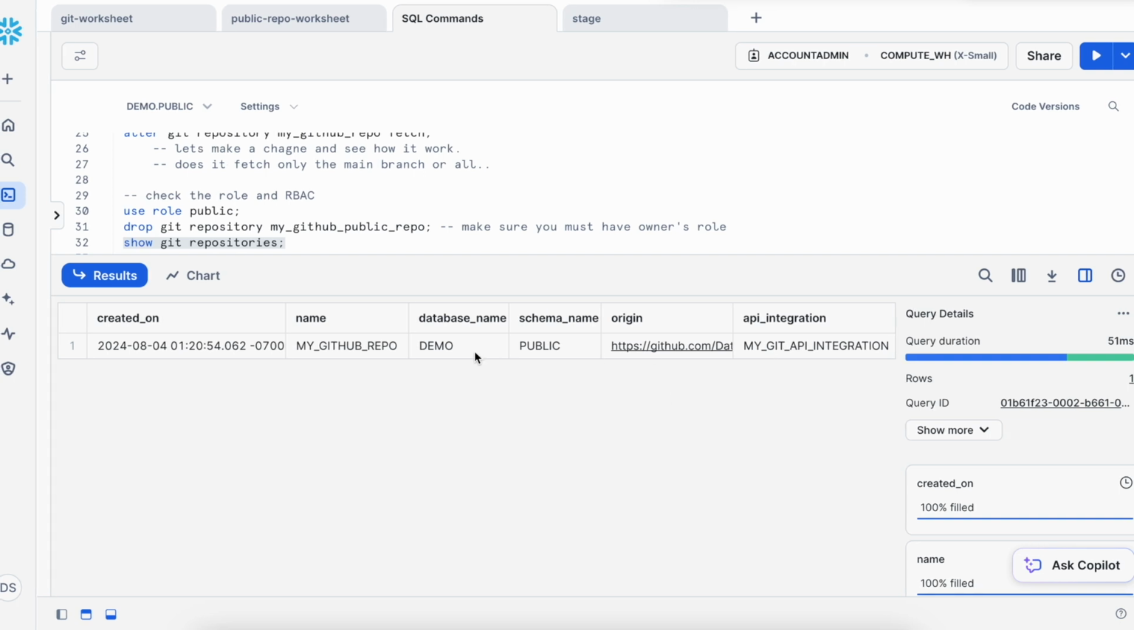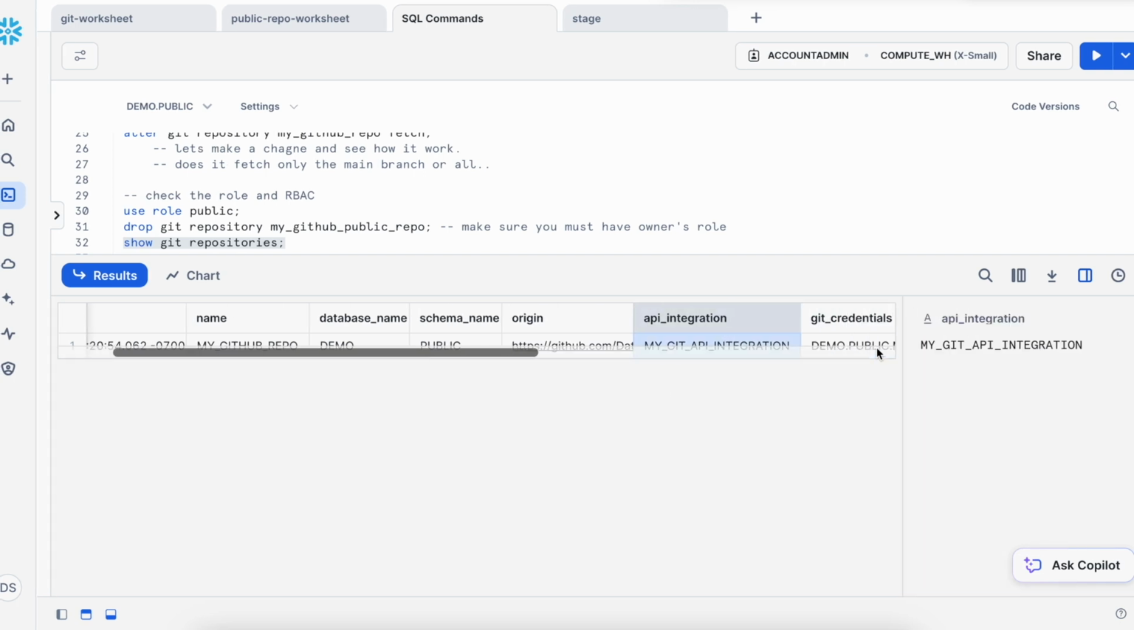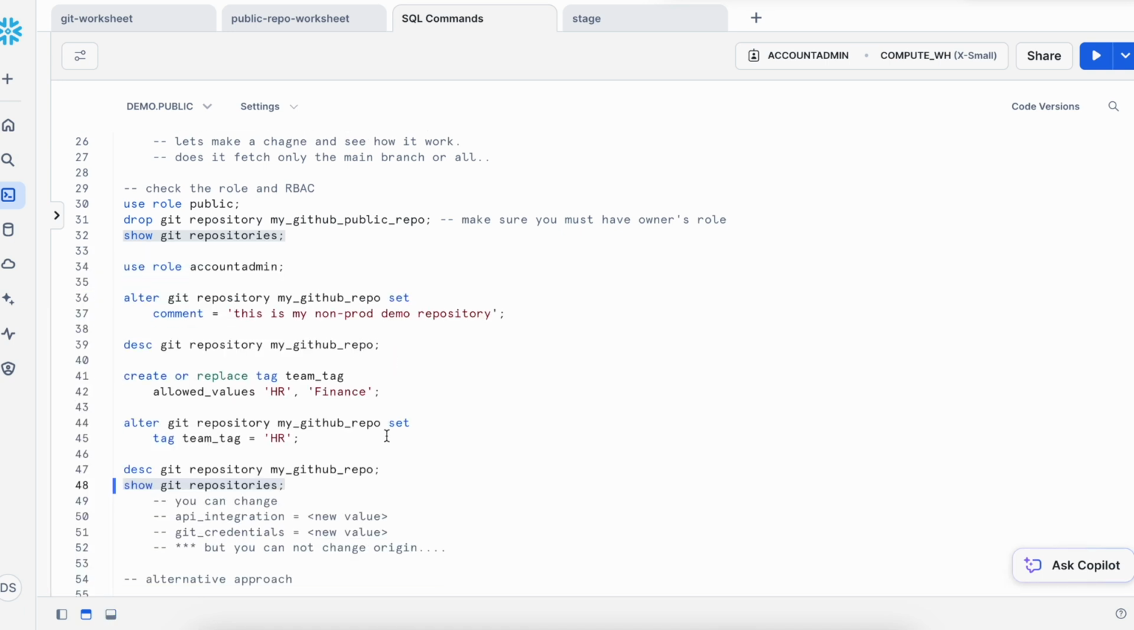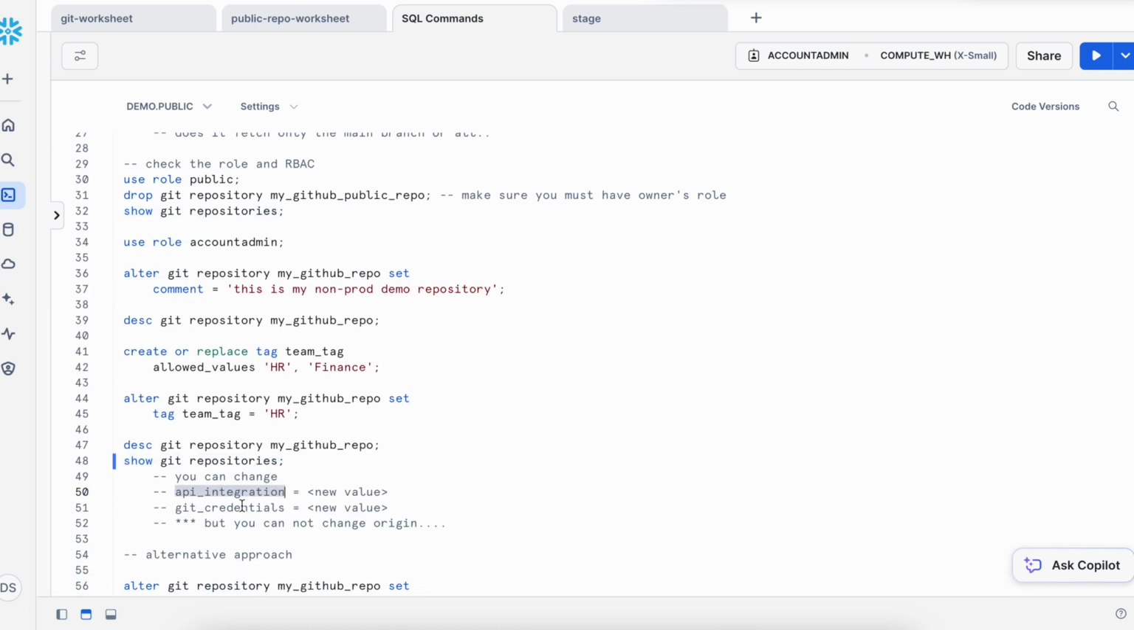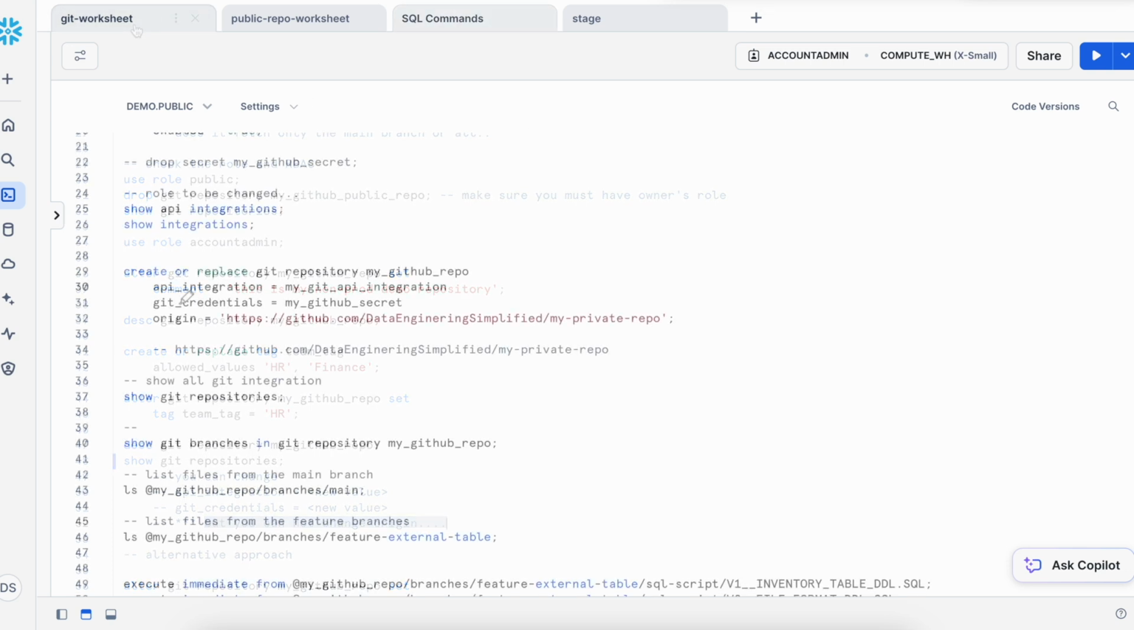Show Git repository does not show the tags also. By running an alter statement, you can change the API integration or a Git credential if your credential expired and you generated a new credential. However, you cannot change the origin. There is no alter command to change the origin. If your origin changes, in the sense your entire Git repository object itself is changing. So you can change API integration, Git integration, but this part cannot be changed.